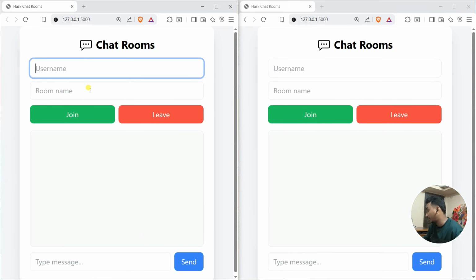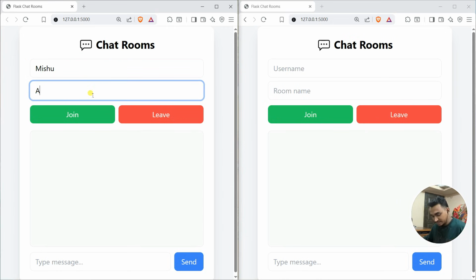And in this video, we're going to be creating a basic chat application using Python and Flask. So you can see here a chat room. Let's give it a username, let's say Misho, and let's give it a room name, let's say Adda, like that. Now let's click on join, and you can see Misho joined the room.